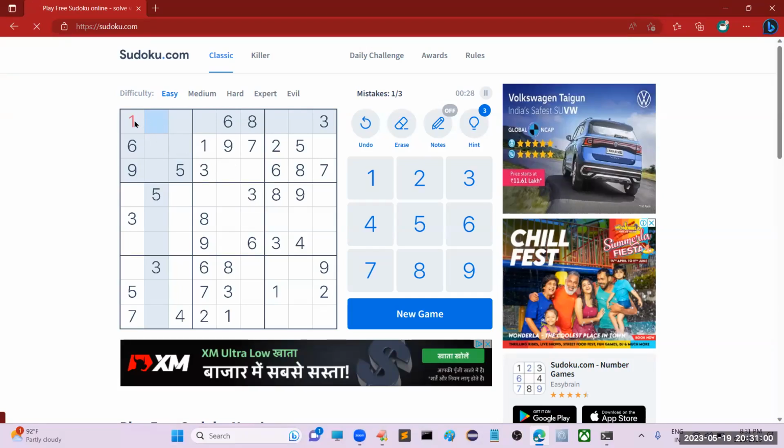So can we take 2 here? In the row 2 is not there, in the column 2 is not there, we can take it. So here, can we take 1? Already it is there. Can we take 2? Already it is there. Can I take 3? In the same row 3 is there, so we can't take it. Can I take 4? In the same row 4 is there. We can't take it. Can I take 5? In the row it is not there, in the column it is there. Can I take 6? In the row it is there. We can't take it. Can I take 7? In the row it is not there, in the column it is not there, in the grid also not there. We can take it.